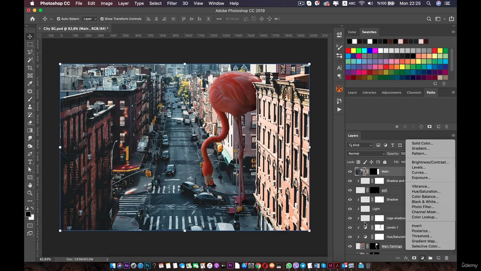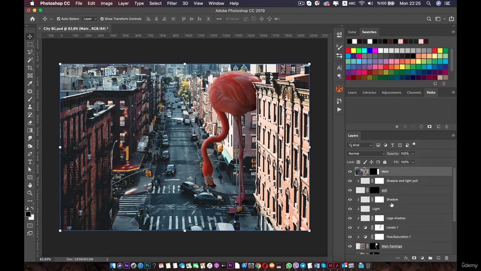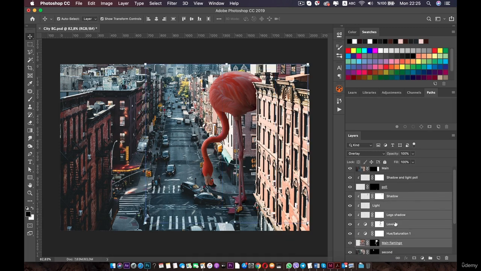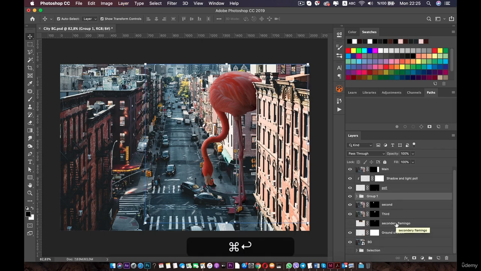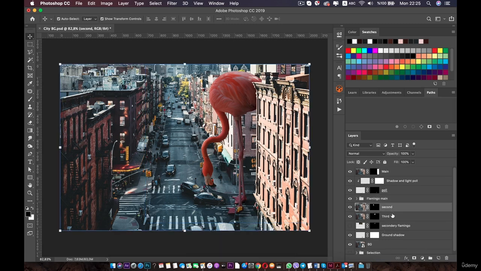But before I do that, I want to make some arrangement. I'm going to select every layer that is related to the main flamingo, and I'm going to group them all together. Now I select all of them, Command G to group them. And I will name it Main Flamingo. Perfect, now this is done.